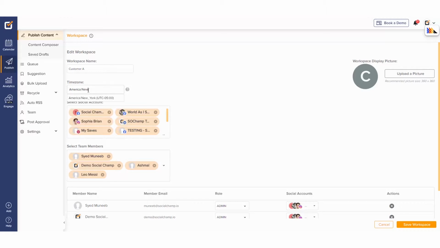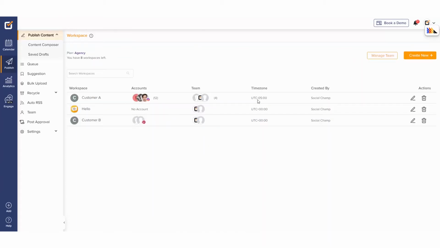Now you have the ability to set time zones when scheduling and creating posts via the Social Champs publishing dashboard. Follow the step-by-step tutorial to learn how you can customize time zones for each workspace.